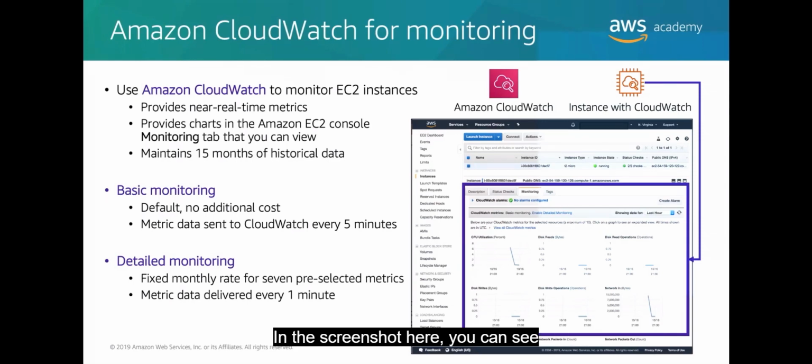In the screenshot here, you can see that the Amazon EC2 console displays a series of graphs based on the raw data from Amazon CloudWatch.